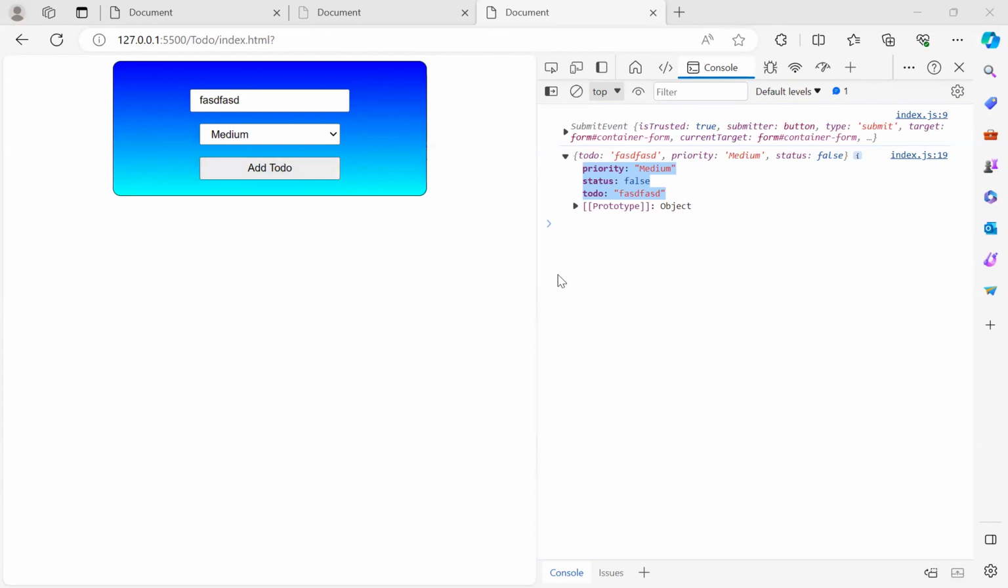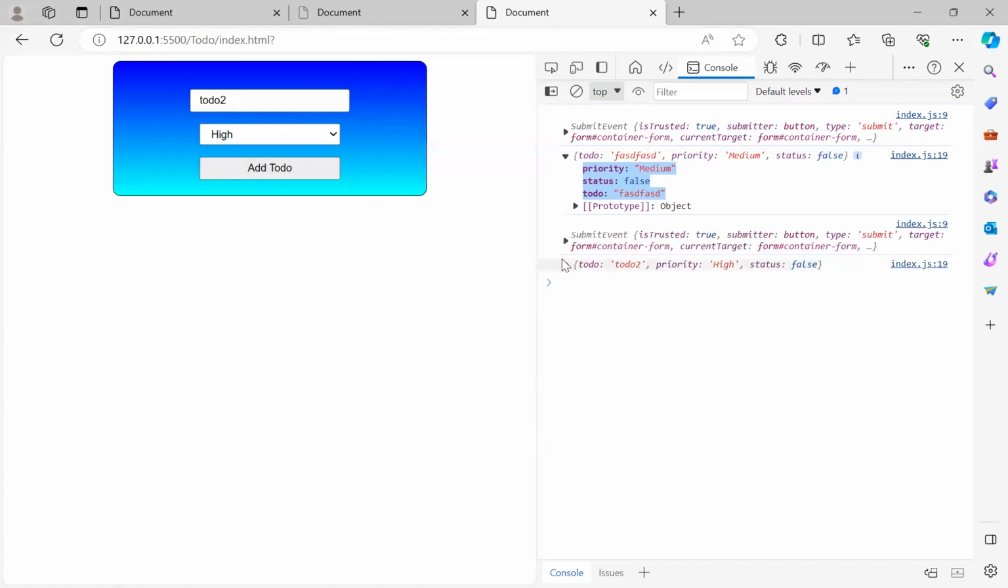So चलो ठीक है. So we have this, and let's say I want to add one more to do. So let's say to do 2, and this thing is high priority, and if I'm submitting it, we are getting it. But guys, is there an issue? Am I storing that to do somewhere जो पिछला वाला था, और am I just printing that new to do फिर से?